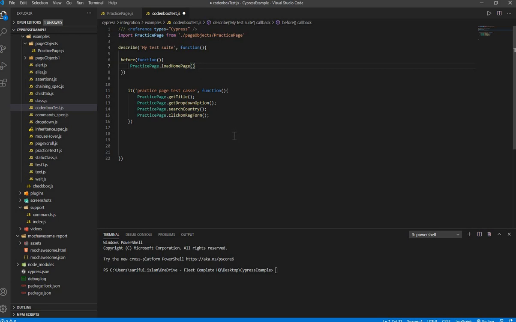It's optional in JavaScript. Okay, so now that's the way it will load our page, and then it will start our actual test cases, verify the title, then dropdown, then search keyword country for this dynamic dropdown, and also click on that page, right? Let's save it and then run it.